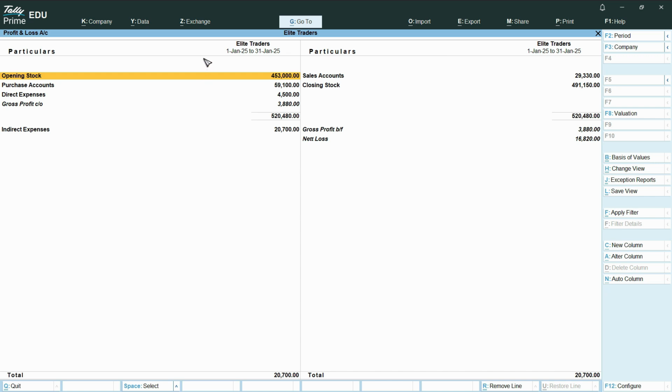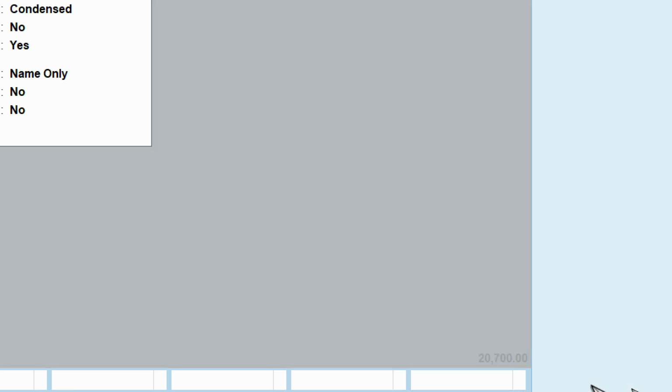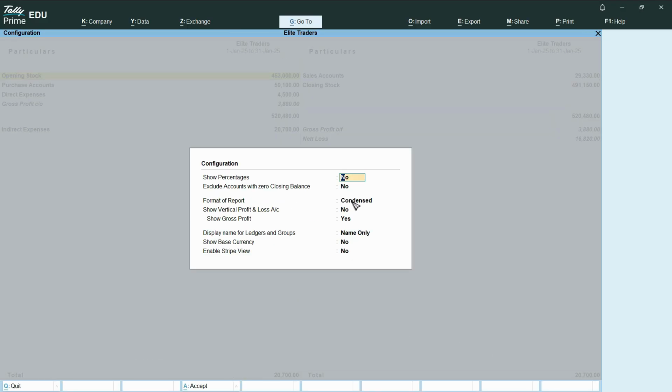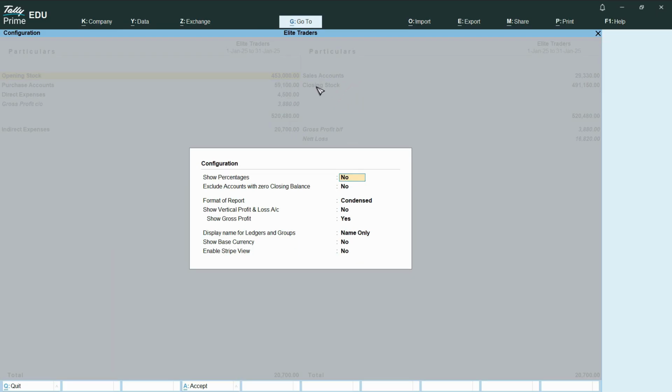If you want to see it in a statement format, you can just simply configure it by going to this right hand bottom corner, press F12, and the format of the report is condensed. I want to see the detailed report because, as we can notice, it's only the groups that are showing here without the ledgers or individual account balances. So I want to show the report with details. Just hit details here.